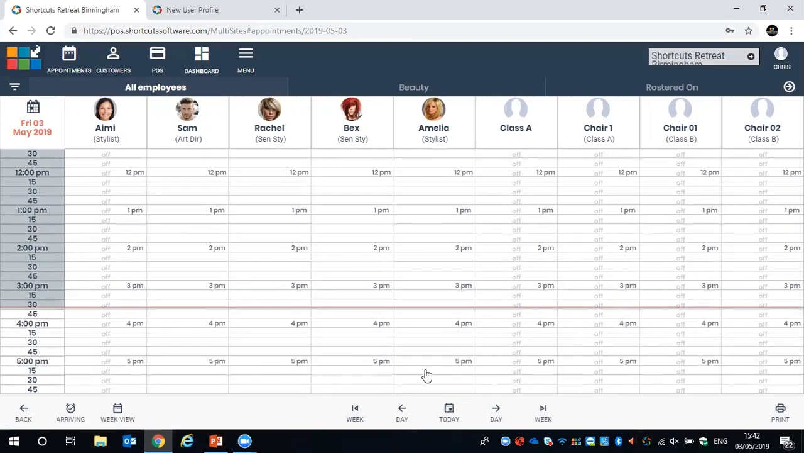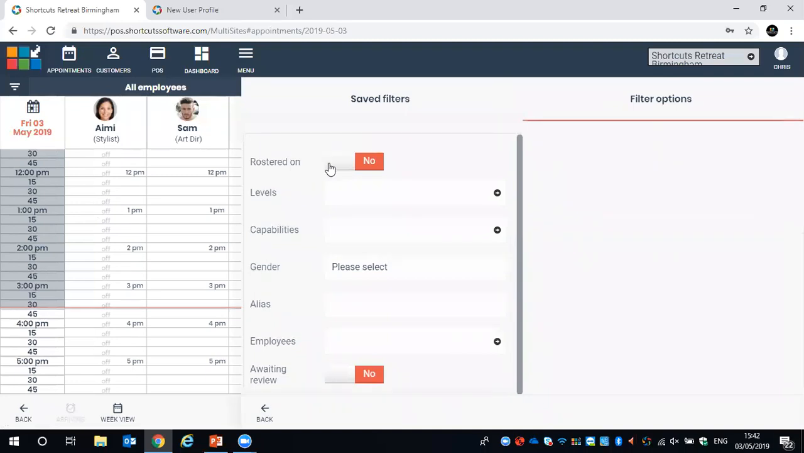Now, for those of you that are using filters in Shortcuts Fusion, that could be looking at different types of staff members, different types of capabilities, or more in particular, if we're looking at staff that are rostered on against staff that aren't rostered on, we also have that function available to us in the cloud appointment book. Now, this time, instead of it being in the bottom left-hand corner, it is at the top left-hand corner, just here. And I'm just going to circle that now for you. Perfect. We can click onto that, and you can see this time we just have a little toggle box. So here it says rostered on. We simply change the no to a yes and click the apply button to apply this filter.